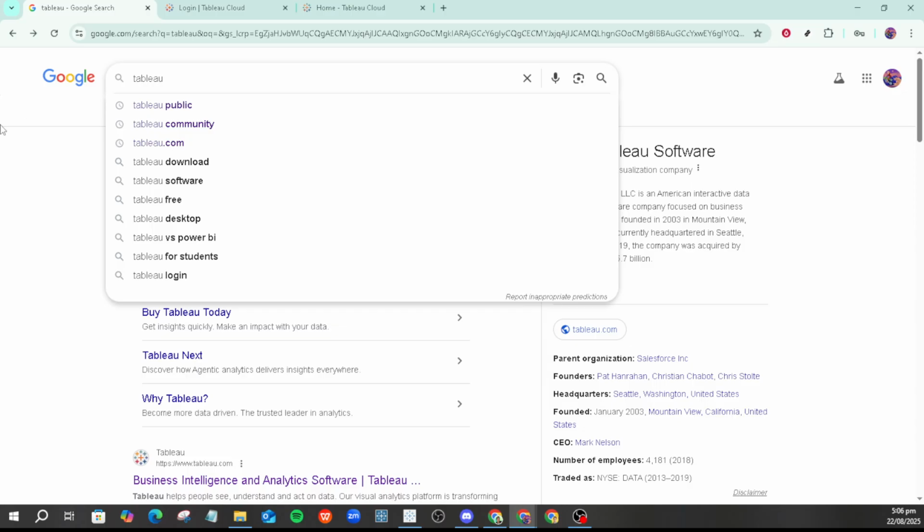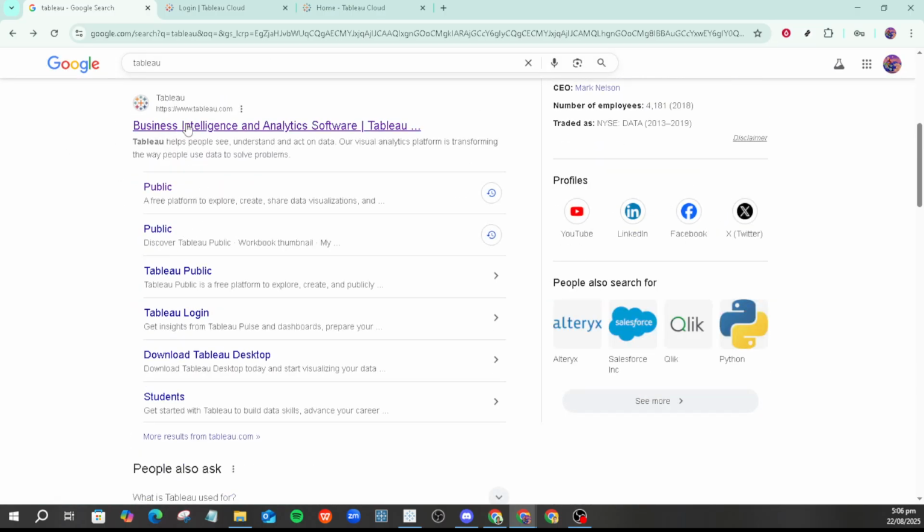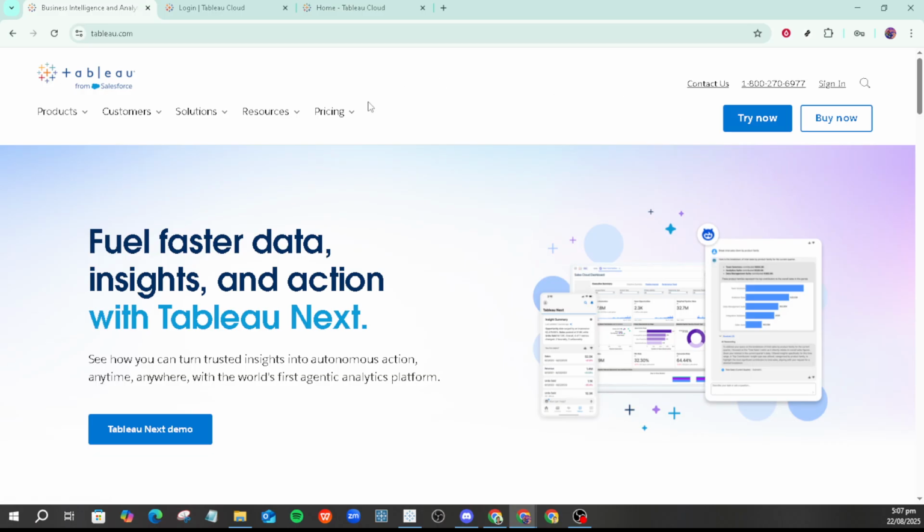Once the search results appear, locate the official Tableau website and click on it. This will take you directly to their homepage where you can access various features and products offered by Tableau. When you arrive on the Tableau website, look towards the top of the page and find the Products tab. Click on it. This is where you will see the full suite of Tableau products available to you.